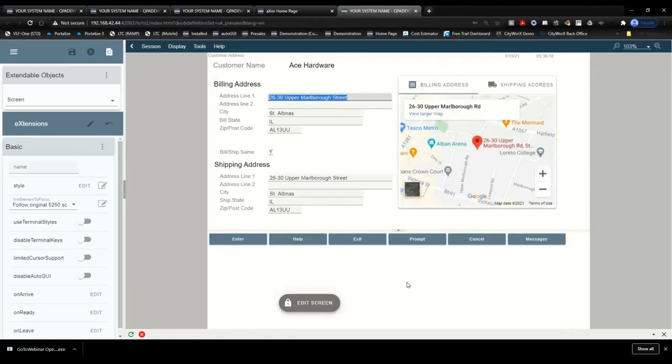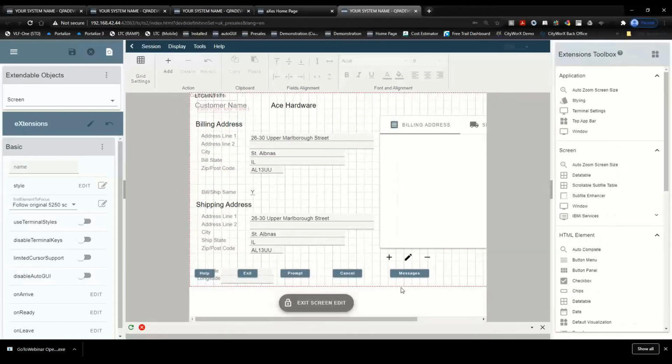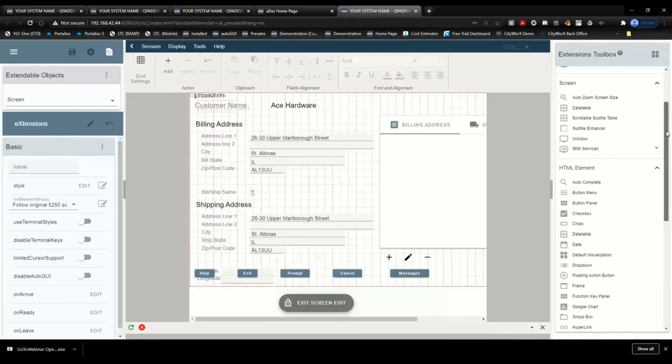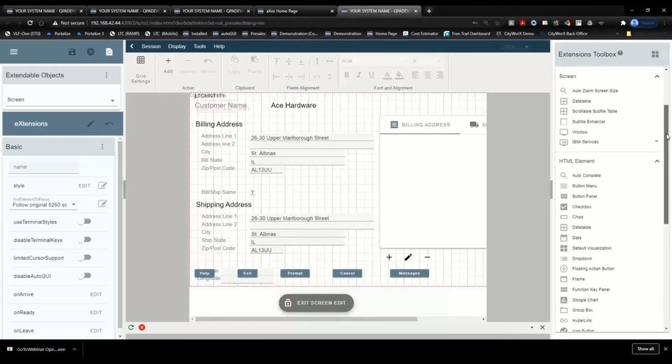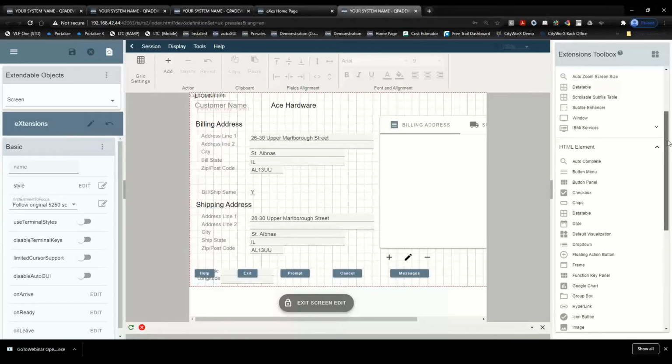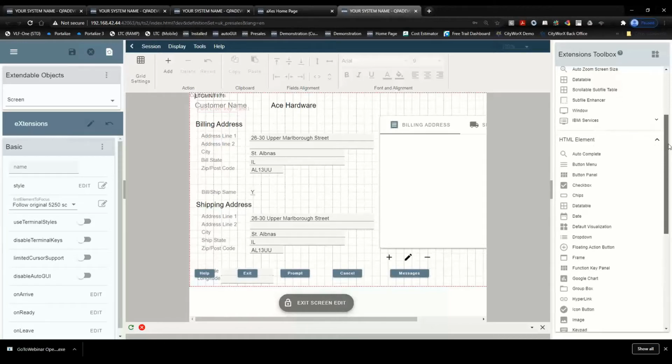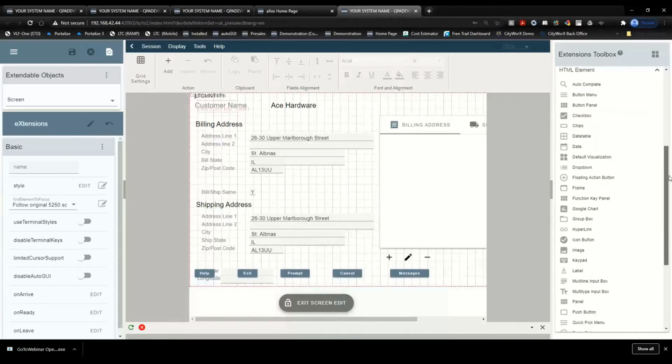So the first thing I want to do is I'm going to show you how we do local customization. To do that, I go into edit screen mode. And when I go into edit screen mode, you'll notice on the right-hand side that additional options become visible. And these are the elements I can use to create the interface for my screen.